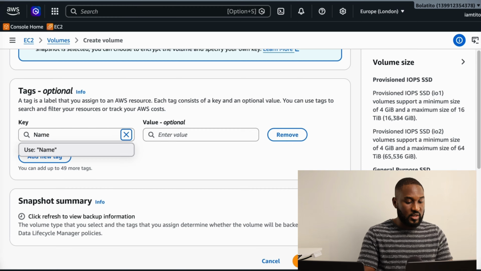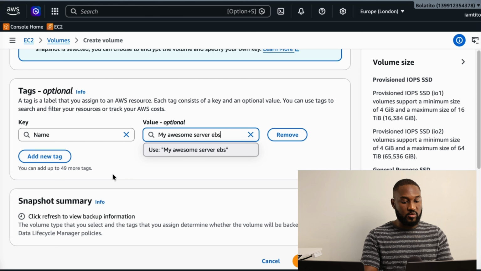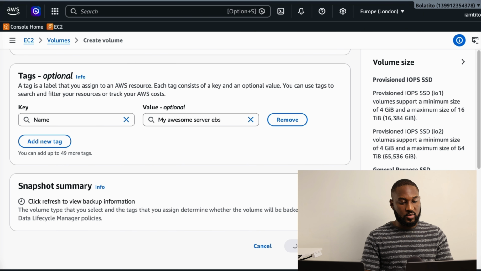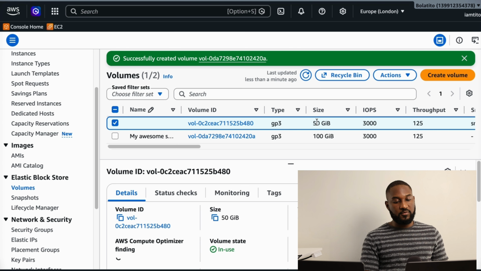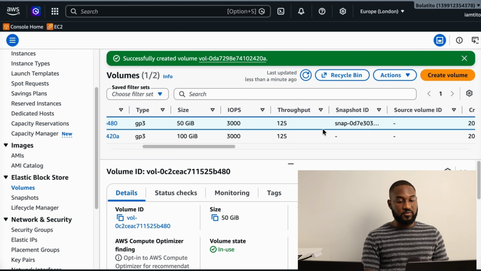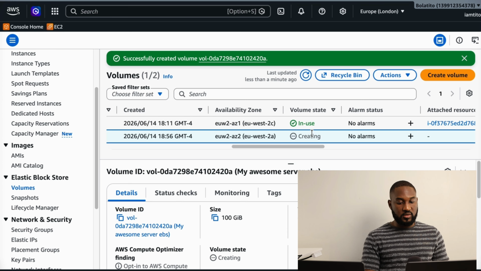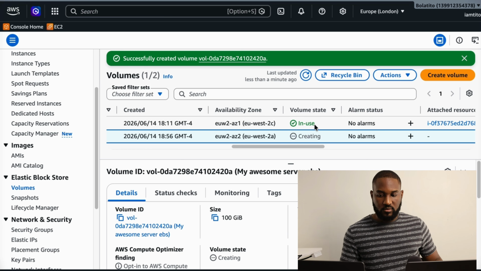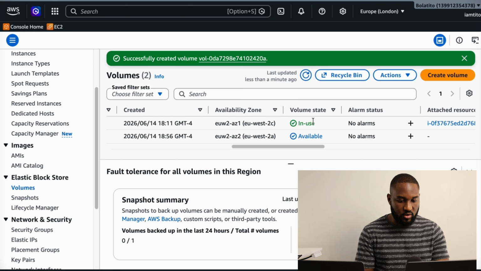It's always advisable to tag your resources in AWS. So here we're going to call it my awesome server EBS. Then you click on create volume. Now remember that we have 50 gigabytes of default EBS volume that was attached to our EC2, and here is the one that we just created. You can see the status is in creating state, and this one is in use state. And that is how you create your EBS volume.